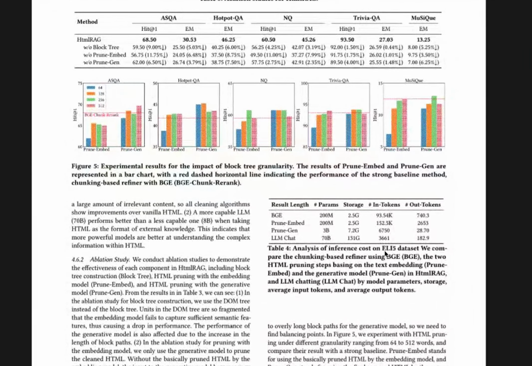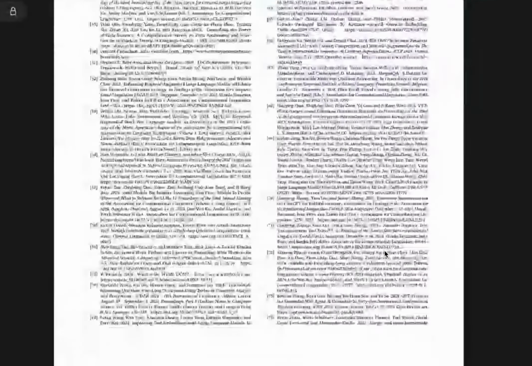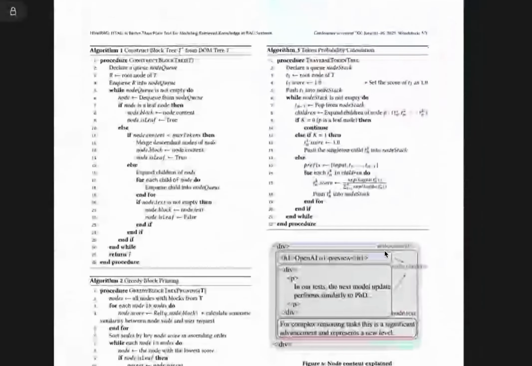Similarly, there are experiment results for the impact of block tree granularity. The results of prune embedding and prune gen are represented in a bar chart. So I think you guys can go and read this. We try to make the video as short as possible. We have already taken, I think, more than 15 minutes. So yeah, and I think this is the algorithm. You guys can go and read this. This is a very good algorithm.